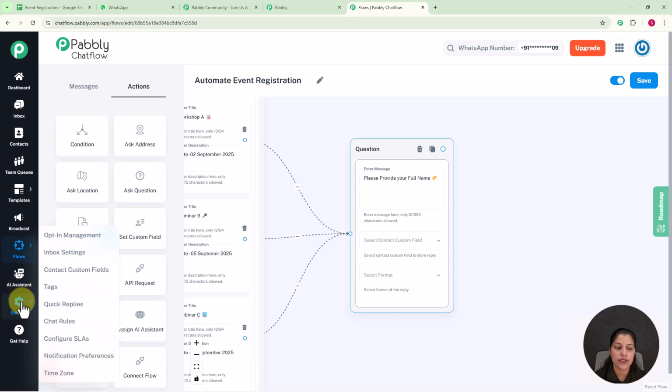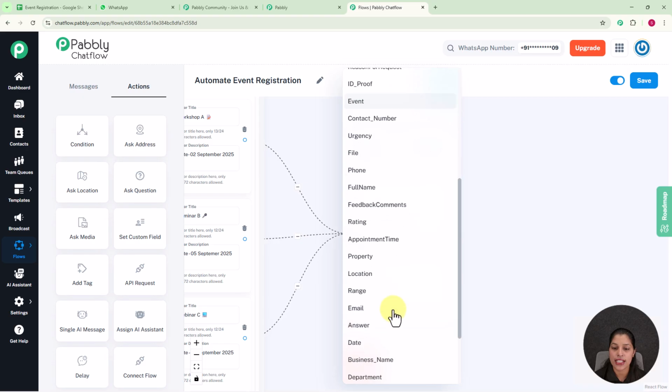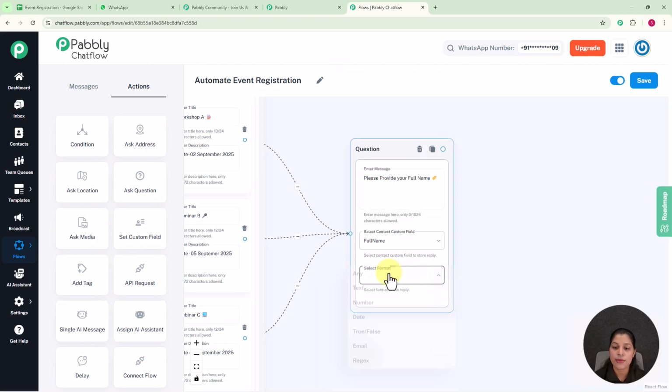For that, you simply have to go to settings, and here you can see we are getting the option for contact custom fields. Select it and create your own fields. Now I am going to select my contact custom field as full name over here, and the format I am going to select is any.